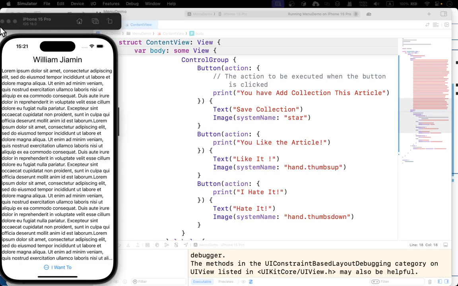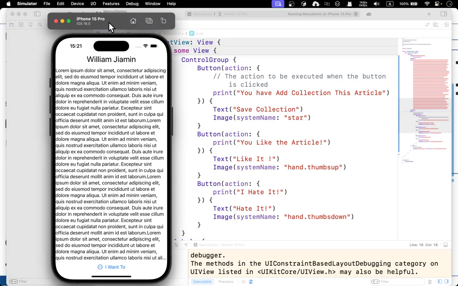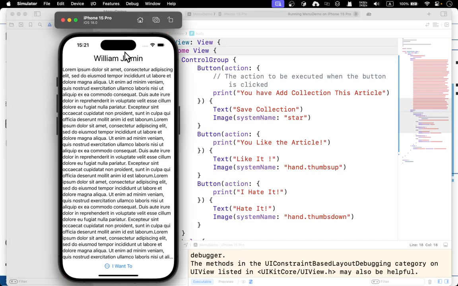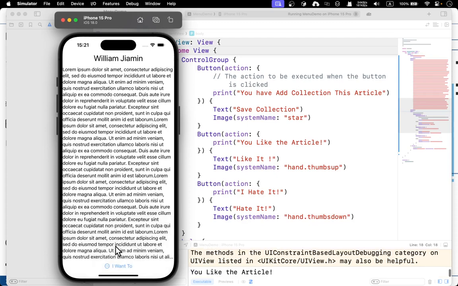Alright, so previously we have already achieved the functionality of a menu. So I made a Lorem Ipsum, just some fake article. So title, some article, and the menu, click, save collection. This is a control group, by the way. If you don't know how to do that, look at my previous video, right? Save collection, like it, hate it, click, execute the code, right? Pretty simple one.